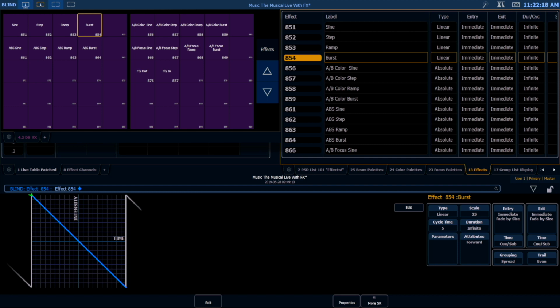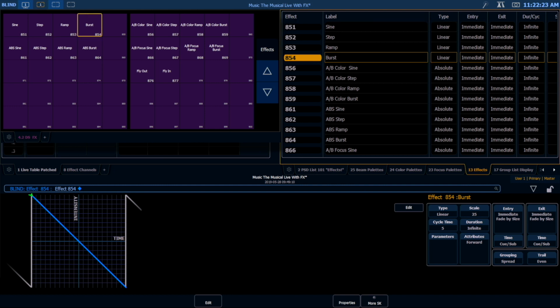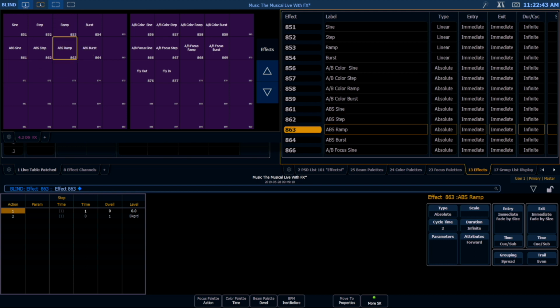I usually keep 2 different types of these in my file. I will have these linear effects like we're seeing here, and then we'll also have their absolute effect equivalent. So here we're looking at the absolute effect equivalent of a sine wave effect that will fade in and fade out of a value. The absolute version of a square wave or a step effect, which will abruptly transition between 2 values. The absolute version of a ramp effect, and the absolute version of a burst effect. So those are the 4 basic types of effects. And the final one, of course, is the special effect. Your fire flickers, your TV gags, stuff like that.